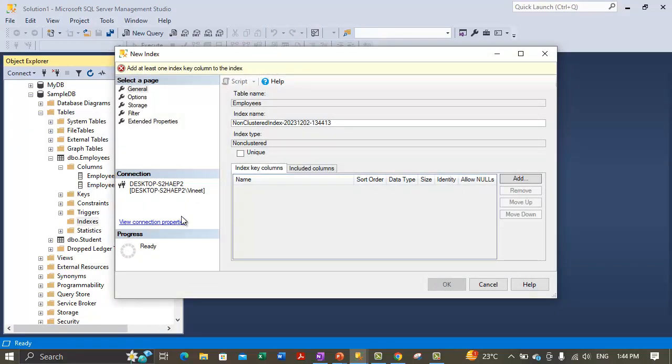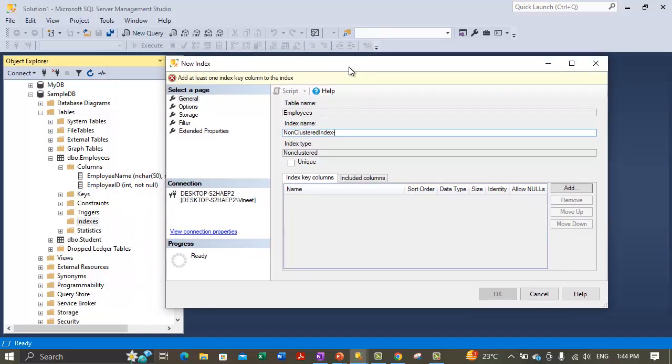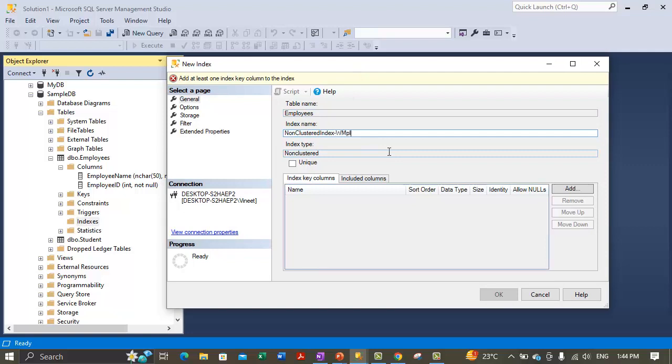After going to the Non-Clustered Index option, we have selected the New Index option. After that, a New Index dialog box opens and we are on the General page of that index. We need to enter the name of the index. So the name of the index can be entered here. We can modify it here. So for example, we are creating a non-clustered index on the employee name column, so maybe I can mention the employee name column. So the non-clustered index can be defined in this way. So here we have defined the name of the new index.